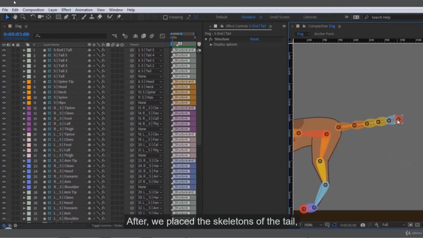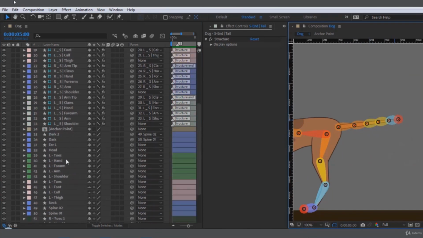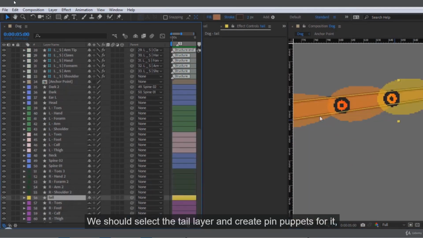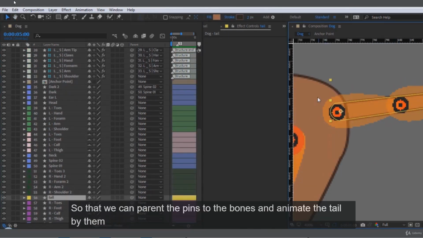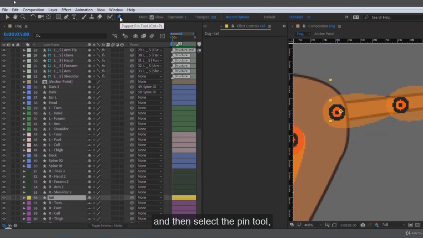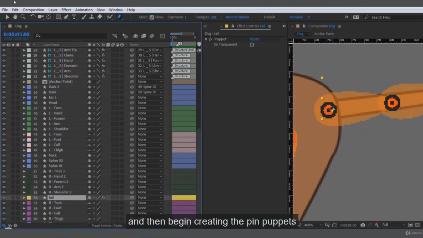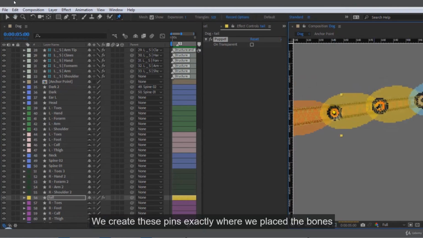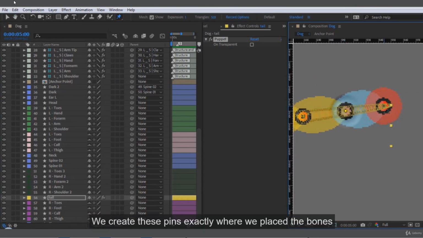After we place the skeletons of the tail, we should select the tail layer and create pin puppets for it, so that we can parent the pins to the bones and animate the tail by them. We select the tail layer and then select the pin tool and then begin creating the pin puppets. We create these pins exactly where we place the bones.